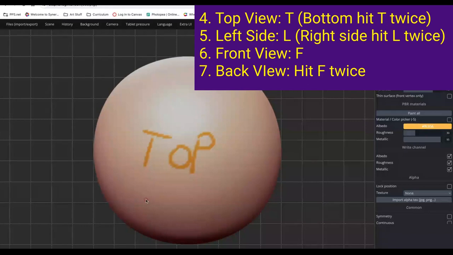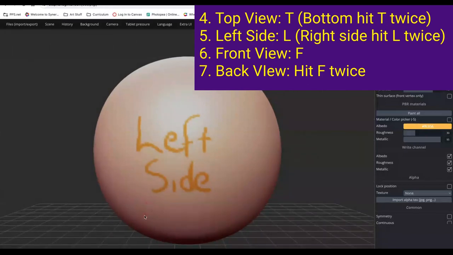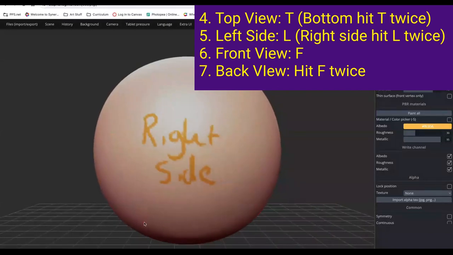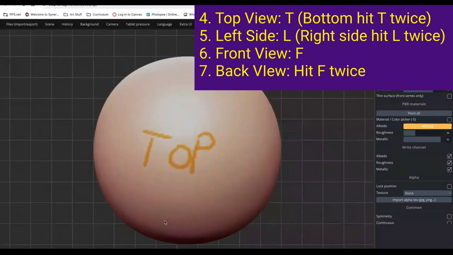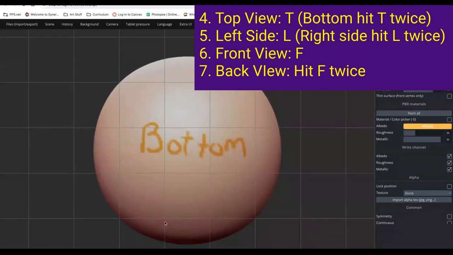To see it from the left side, hit L. To see it from the right side, hit L twice. So I just hit L 2 times to get to the right side. And then to get to the bottom, I just hit T twice. So by repeating it twice, you get to the bottom, okay? To get back to the front, hit F.